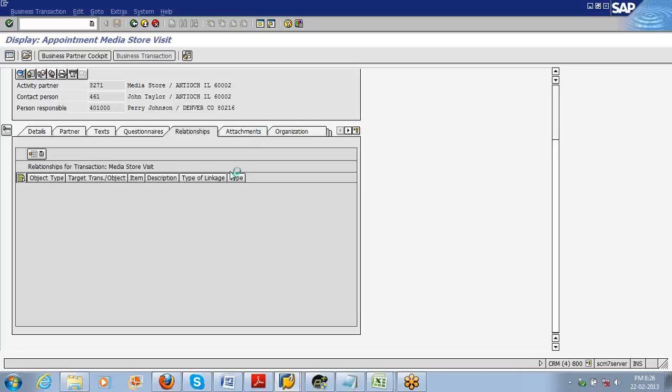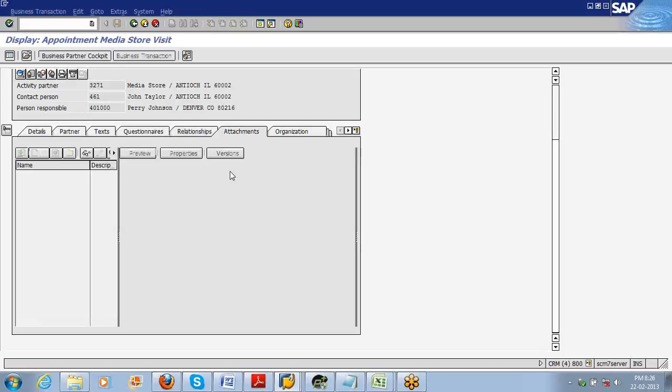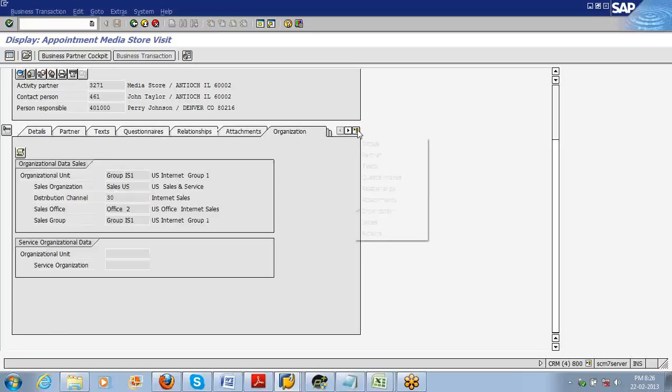Just think that you are meeting the customer, for example, and you have this transaction. Or your interaction agent is talking to the customer and she's opening an appointment transaction screen where she's inputting while talking with the customer. In those functionalities, this will be very useful. And you can see organizations, from which organization this appointment needs to be created. That will also be taken into consideration.